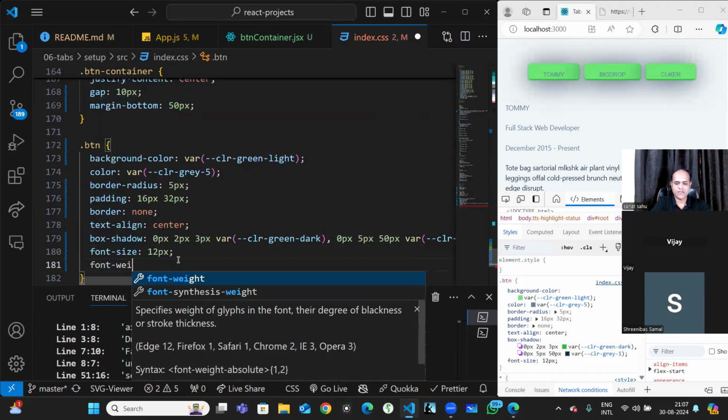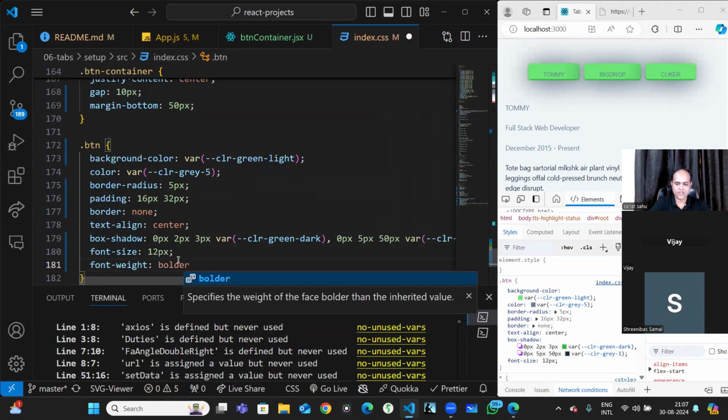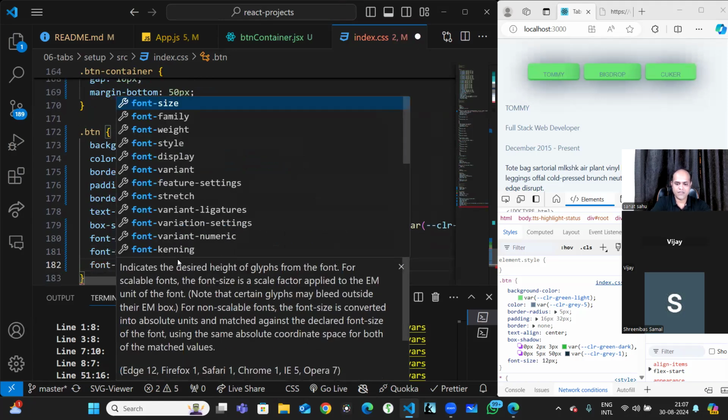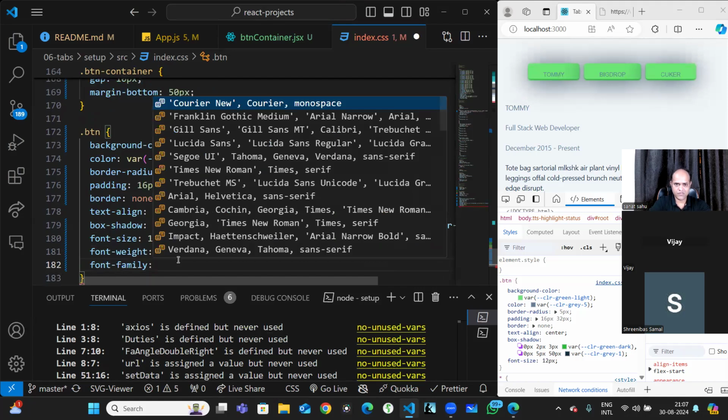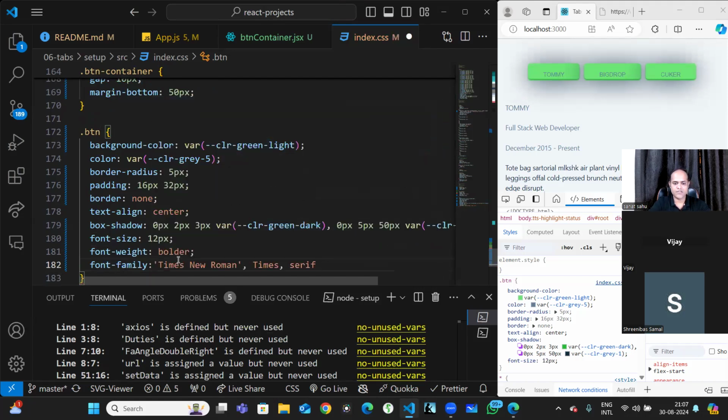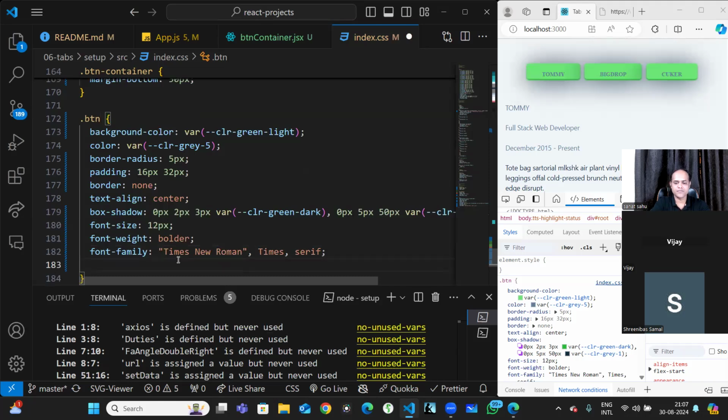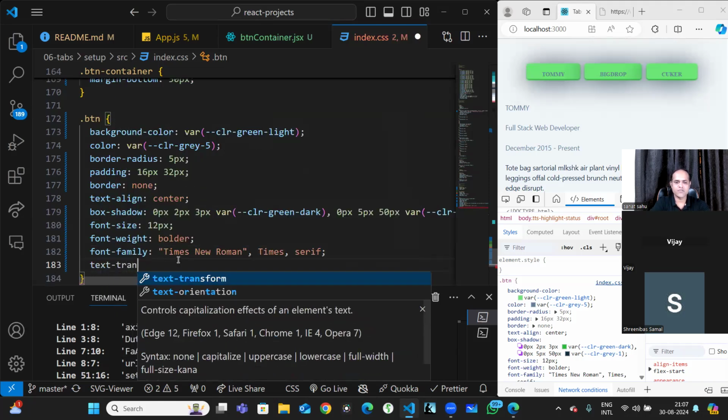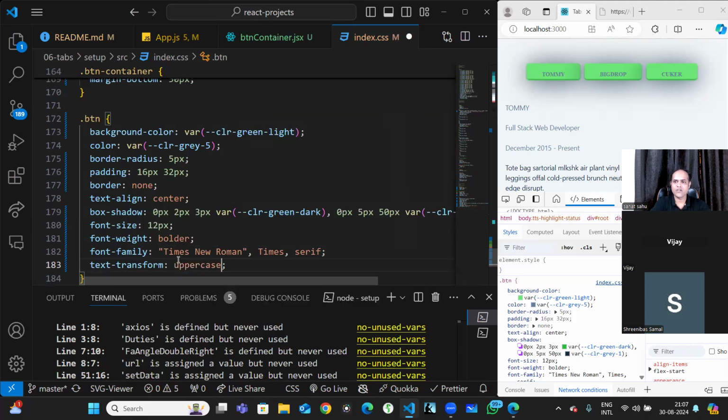And font weight should be a little bolder. Font family will be Times New Roman. Text transform should be uppercase, which is already here. I just want to make it a little bit bolder. Let's make it 800. Anyway, now this is looking okay, right? So now let's move to this portion.